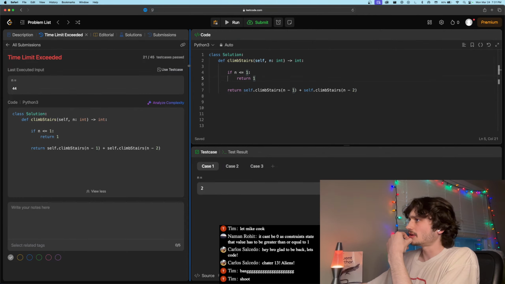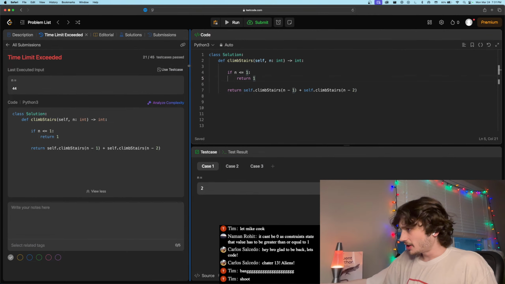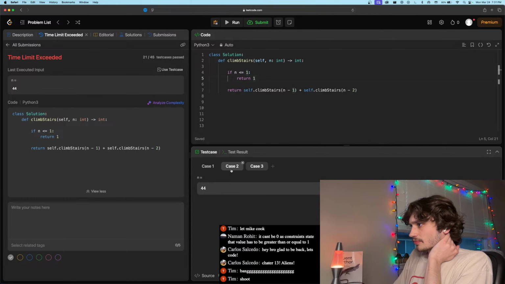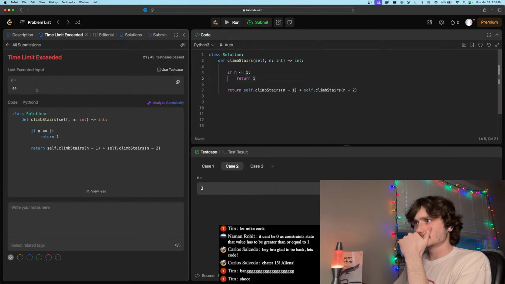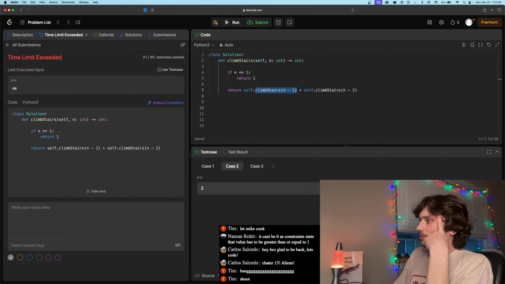Time limit exceeded. Anybody have any ideas what's going on here with this error? We're pretty close right off the jump. We passed case 1 and 2, but we got this time limit exceeded here. It might be my condition. So this is going down by 1 every single time, and this is going down by 2 every single time on every number.